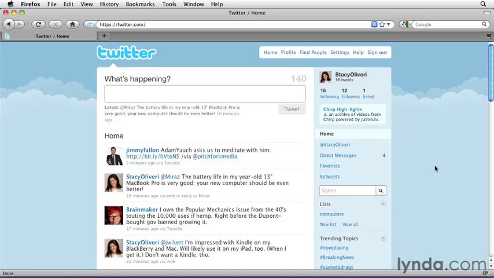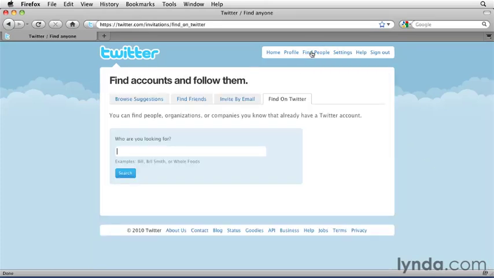To find people on Twitter, start by clicking the Find People link at the top of the screen, and then in the page that appears, make sure you click the Find on Twitter tab. Then you want to enter the name of the person you want to find in this box and click Search.